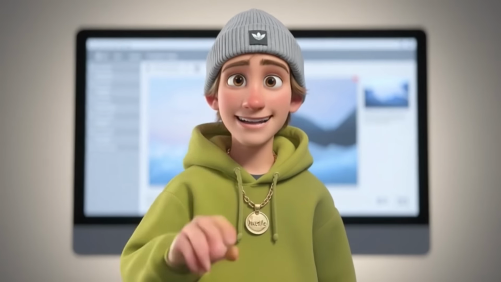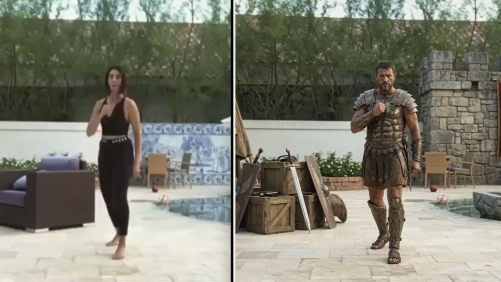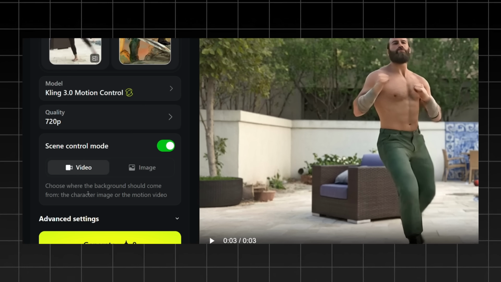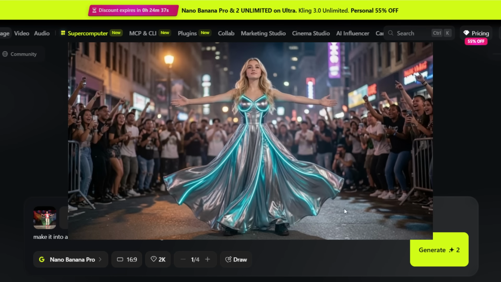3 rules, that's the whole playbook. 1, match your still to your reference clip. Full body to full body. 2, leave the orientation toggle on default, always. 3, generate your character images at 4K for human swaps.